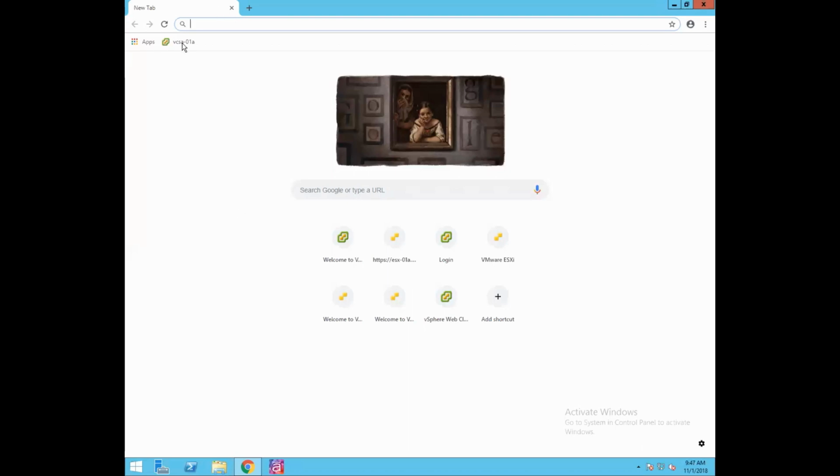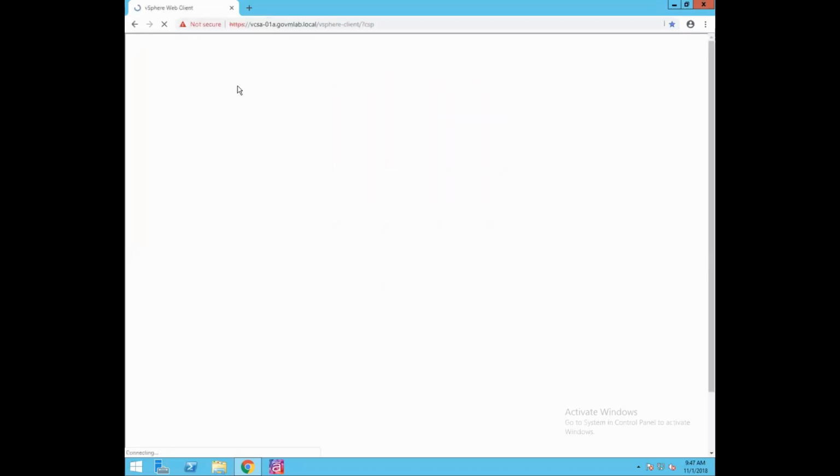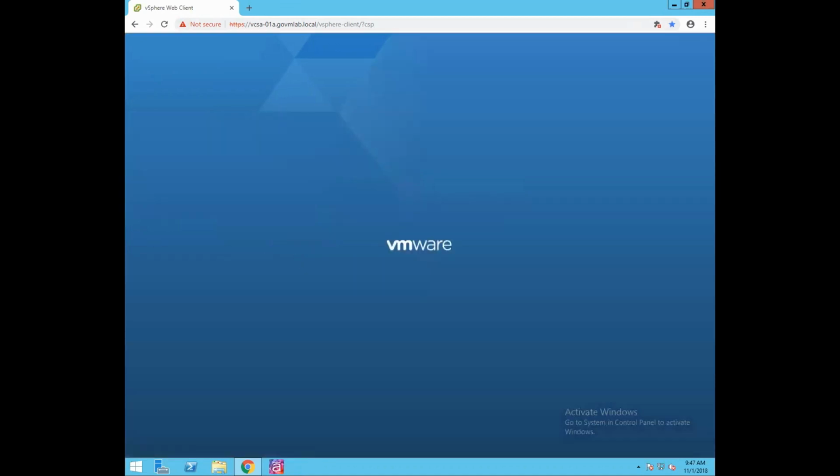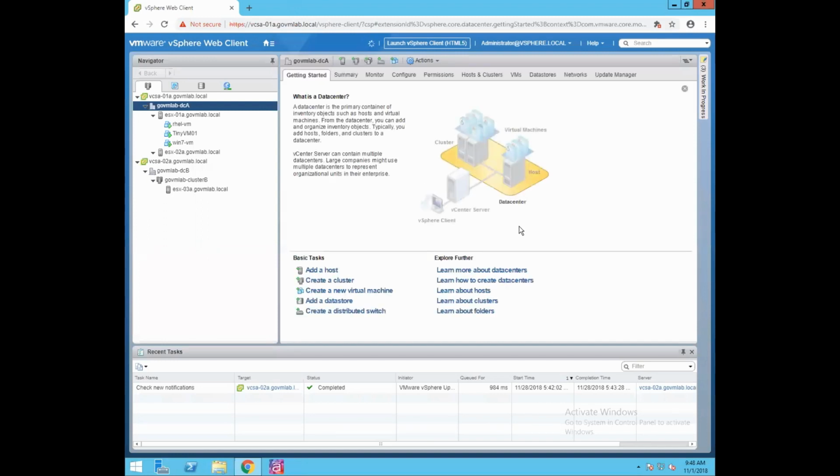Now let's first log into our vCenter server. So this vcsa-01a is our vCenter server. Provide SSO credentials. Administrator at vsphere.local is my SSO username. Provide the SSO password of the vCenter server. Click on login. And now as you could see, we are successfully logged in to our vCenter server.